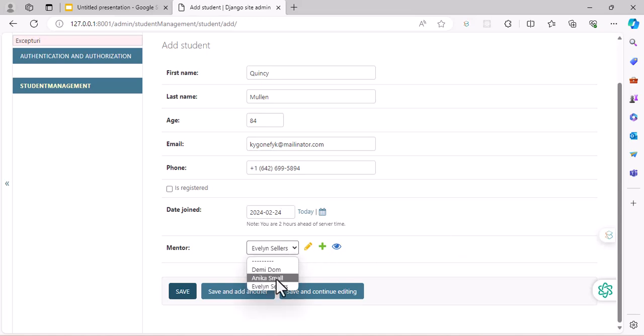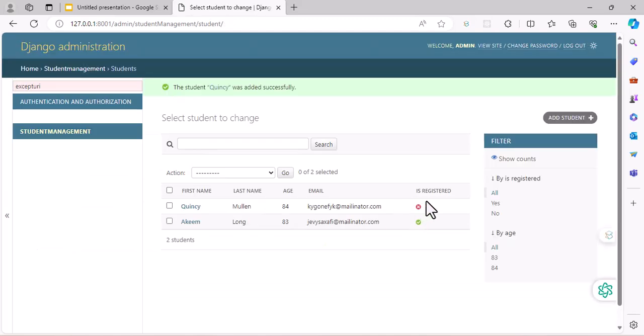So you can see now that I can only select a particular mentor for the user, since it is a one-to-many relationship. So let me say I select this and I save.